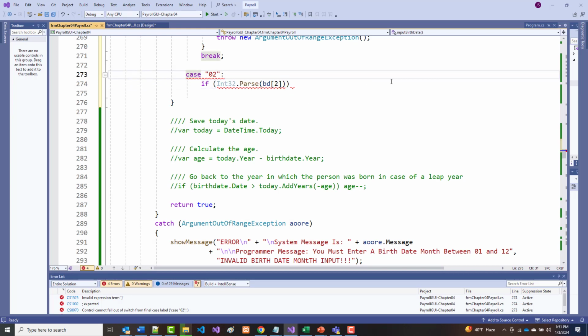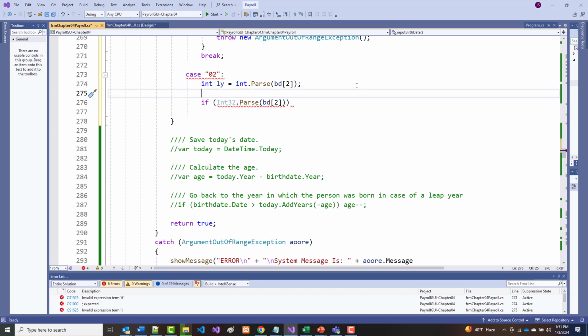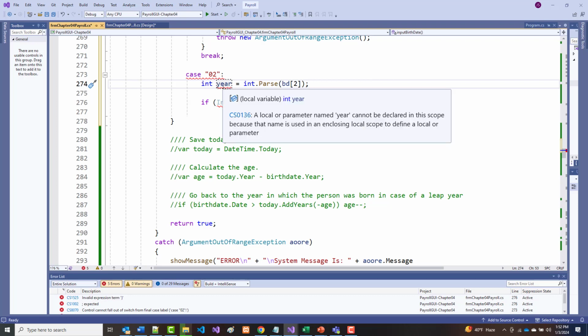So I'm going to do this. I'm going to say int ly for leap year equal, and I'm going to do this parsing here. We'll just call it year. Okay, we already have something called year. Yeah, just call it YR.